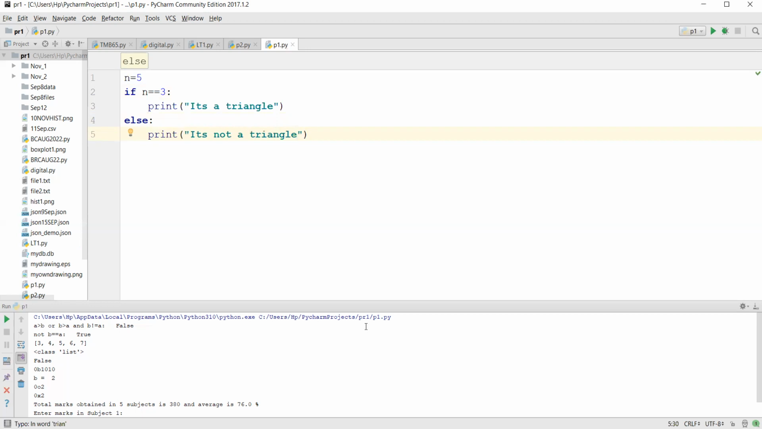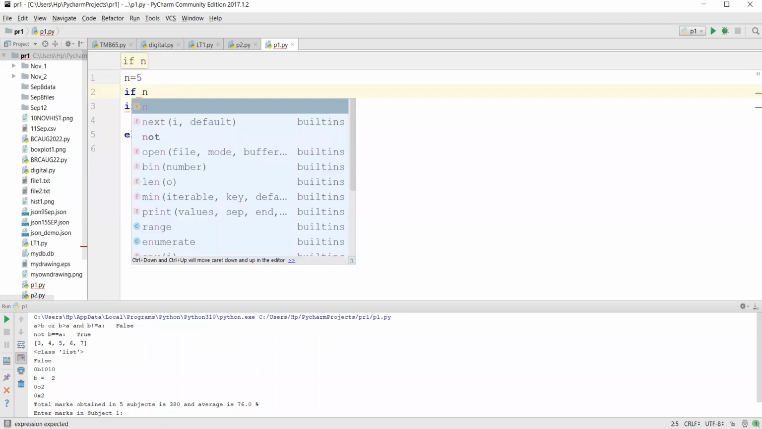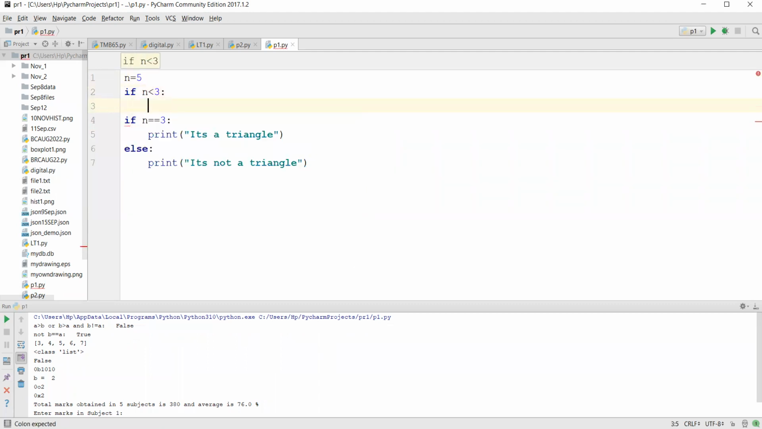Now we can extend this logic for doing other stuff. Other stuff means we have to check other shapes also, isn't it? So now n can be less than 3 also, correct? So before n equal to 3, I will check if n is less than 3, and I'll say print invalid shape. So if n is less than 3, if I give 2, 1, 0, -1, -99, whatever, it will say invalid shape. So this is the first check.